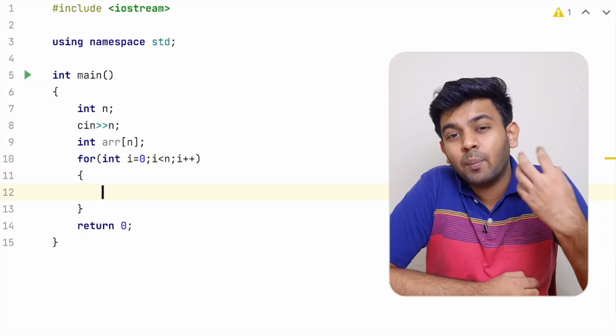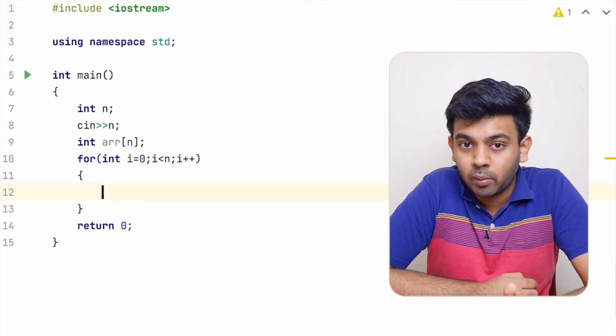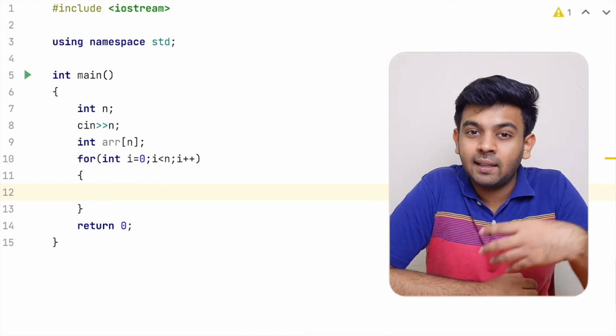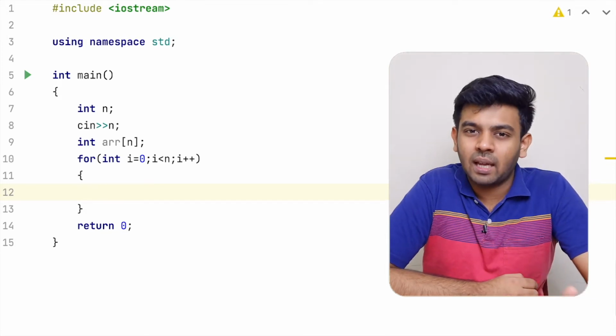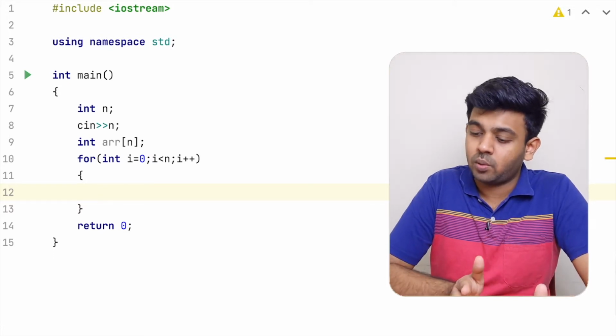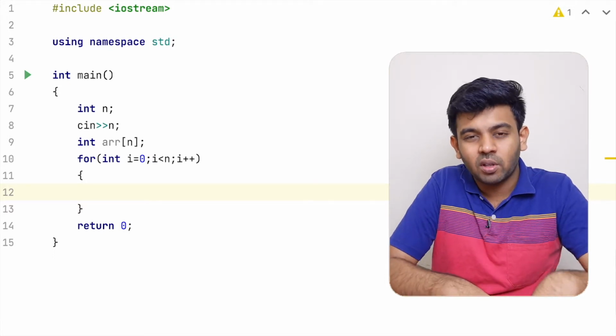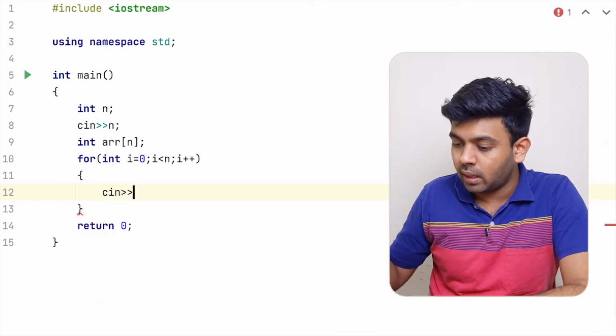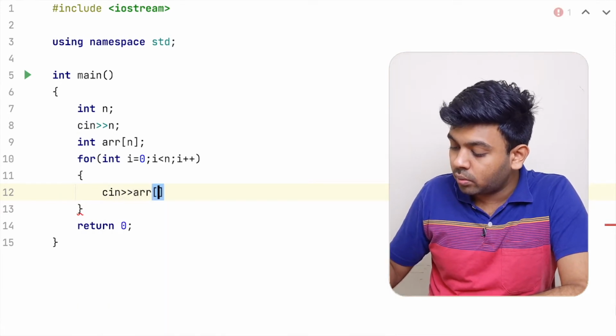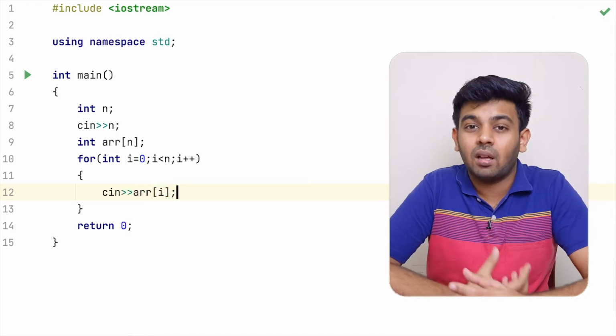Okay, so I have a for loop that runs from 0 to n minus 1, and that is exactly the indices of the array, because in C++ we use 0-based indexing for arrays. So 0 to n minus 1, and we are getting input for these numbers, right? So we are just going to use the cin method and get input directly into this array variable. Okay, cin arr of I.